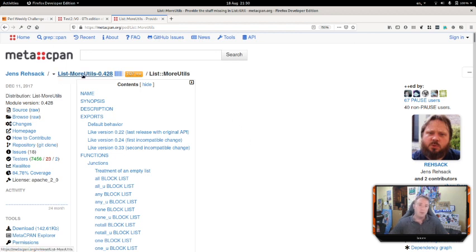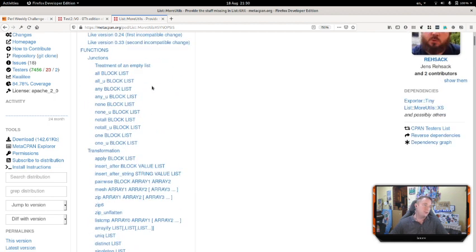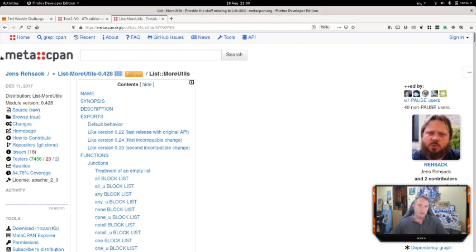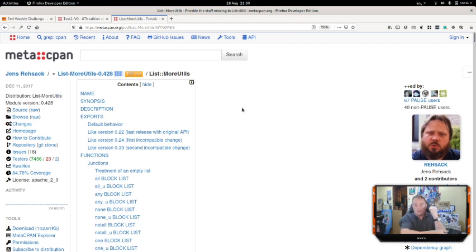So it's List::MoreUtils. And if we skip down to the synopsis, for those of you who aren't Perl developers, MetaCPAN is the place to go. CPAN is an amazing repository of modules. It's huge. It's amazing. It's been around a really long time, and it has lots and lots of cool stuff in it. List::Util is a great module. List::MoreUtils is a great module. Has a bunch of stuff.